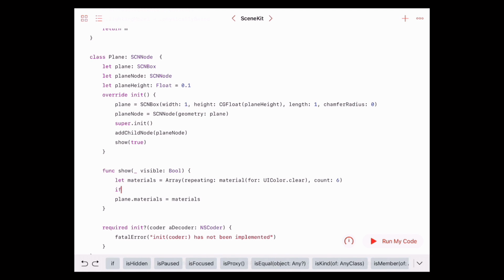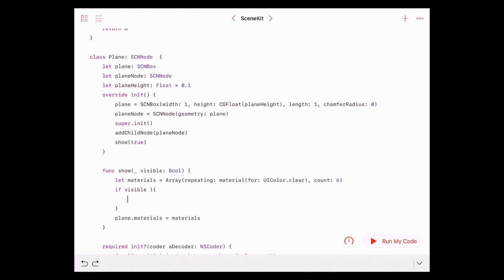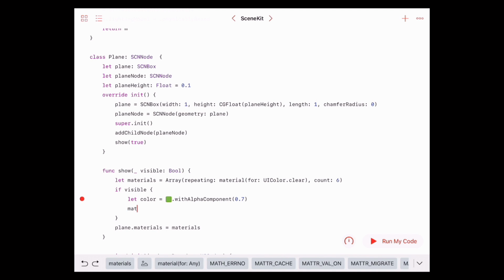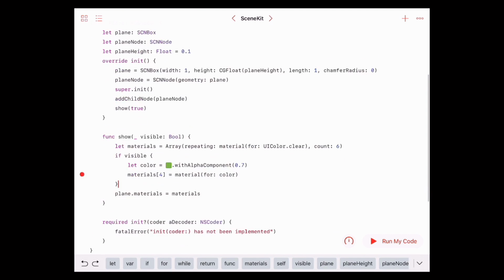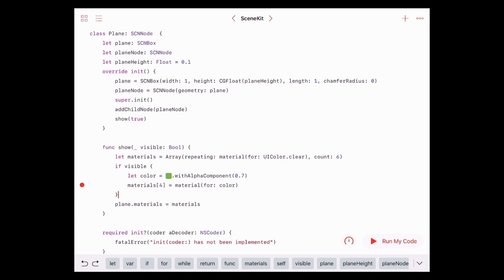So if we actually set this visible to true, we want the top of this box to have a different material, and we want that to be a color, which is going to be a nice green kind of color that we give a little bit of alpha. And then the top of the box is the fourth or the fifth element in the array, which has index 4. And then we set that to a material for that color. So now we've implemented the plane node, but we still need to position it. Oh yeah, this needs to be a var.